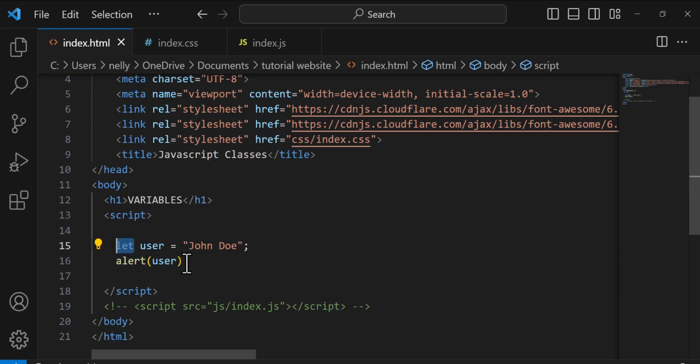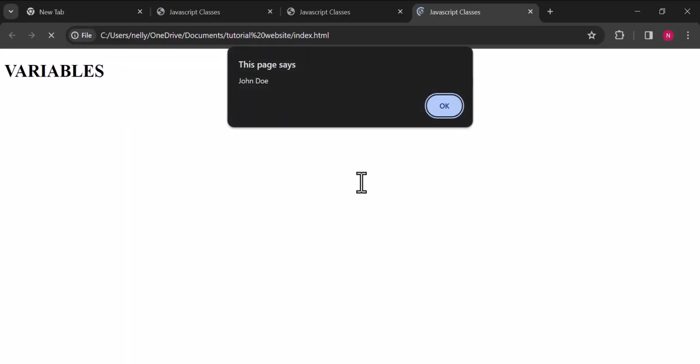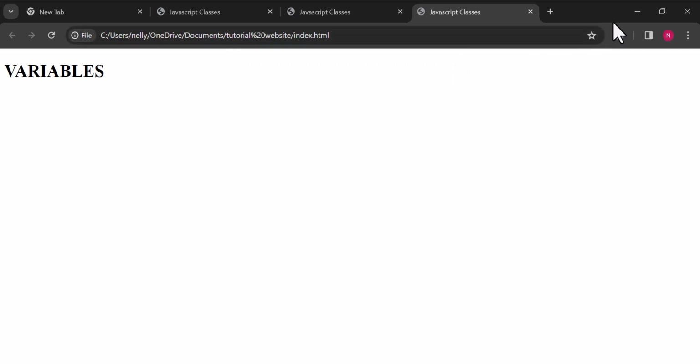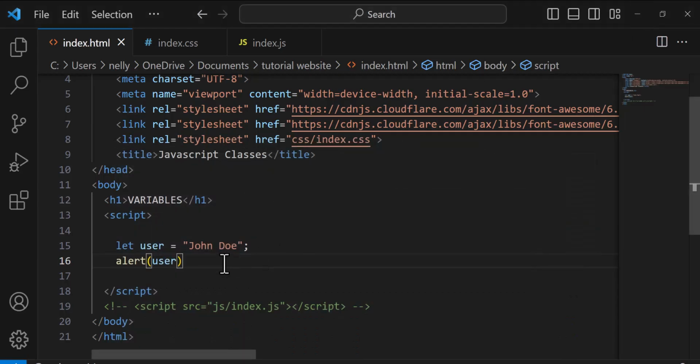Is that okay? Now, if we run this again, we should have what we call display John Doe. The page says John Doe. Okay? So this is more like a shorter way to rewrite your code. It makes your code less cumbersome. All right? Less cumbersome. Then we can have multiple variables in one line.